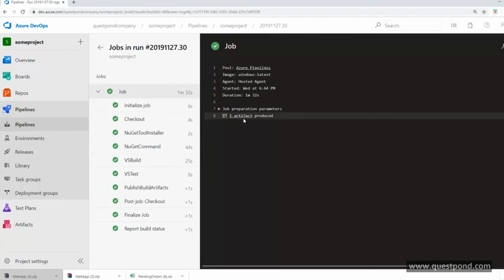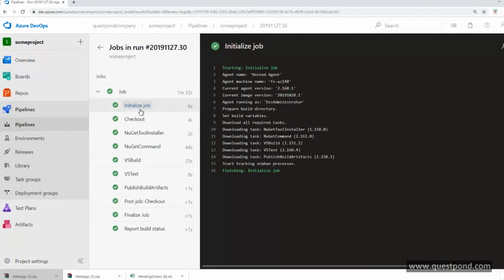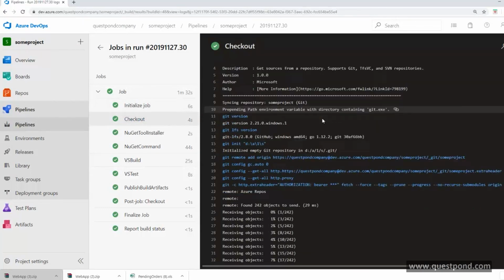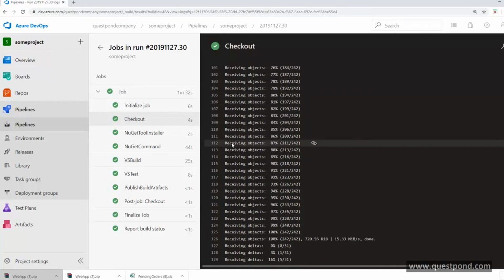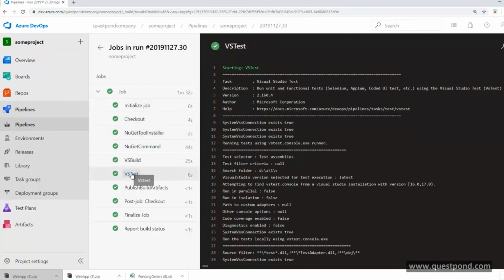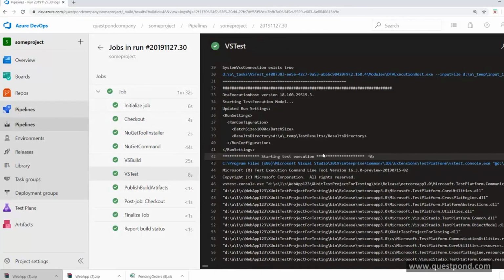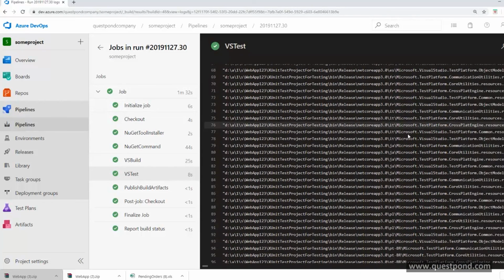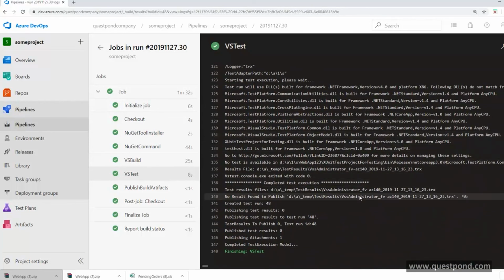I would suggest that please go and see each one of these messages very properly. These messages have lots of information on how your actual build took place, right? For example, if you look at the VSTS test, it tells you which of the tests have been fired, which have been successful, and so on, right?